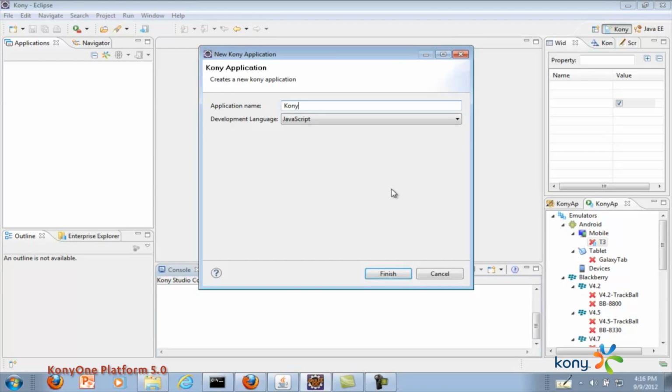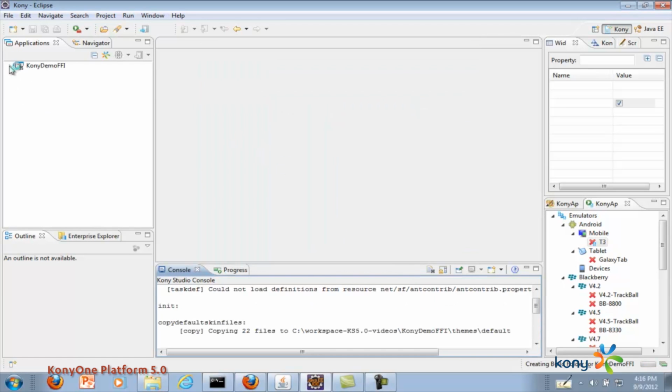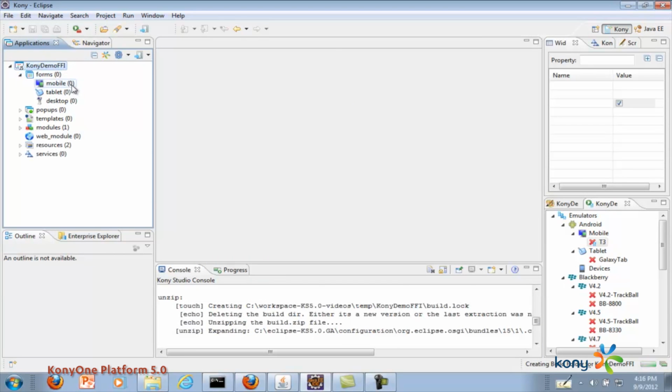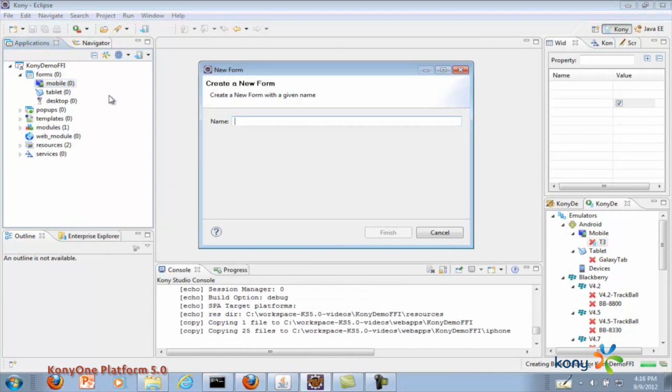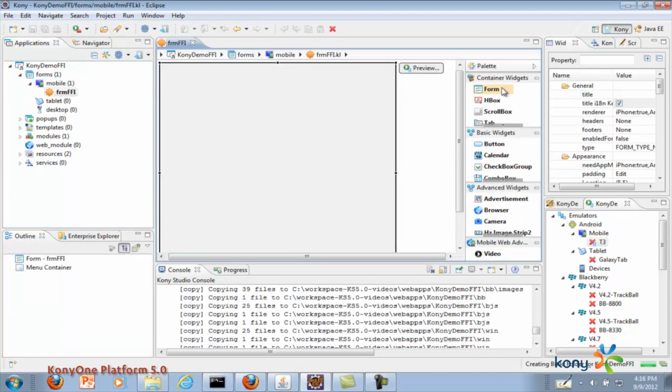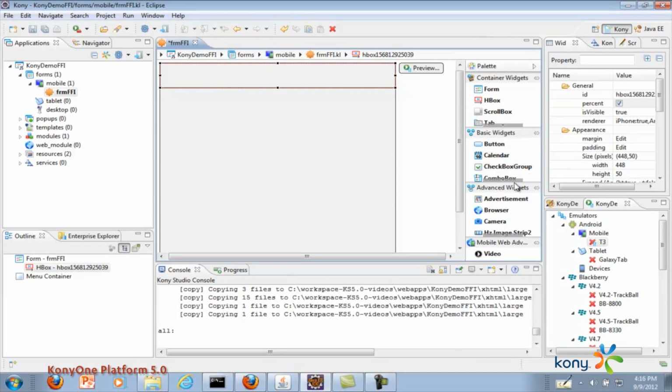We'll call this the Kony demo FFI. By hitting finish, that'll go ahead and build out all the components of our application. We'll go in here, we'll create a real simple form. Let's call this form FFI.